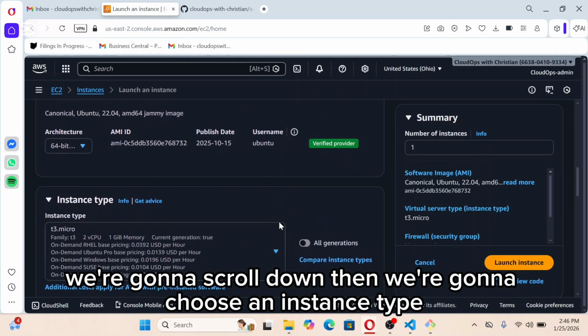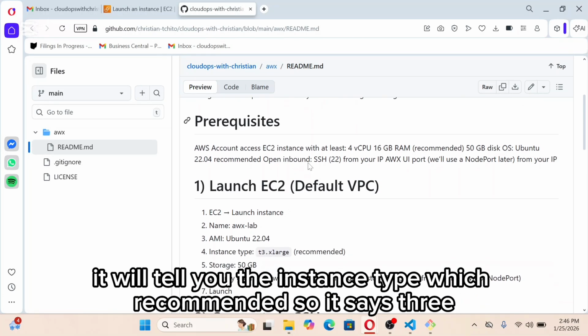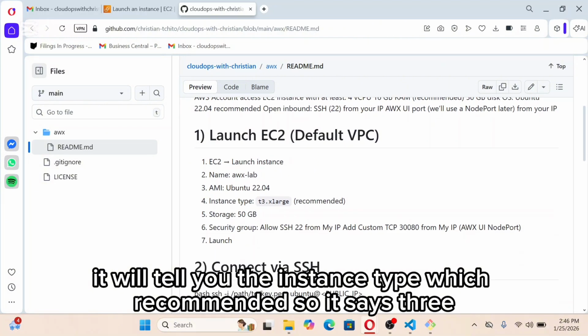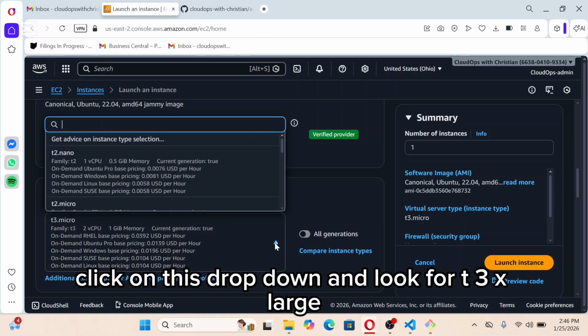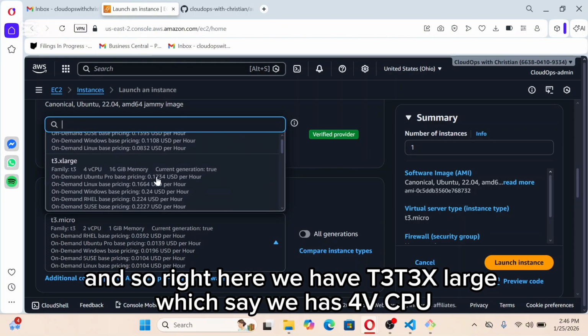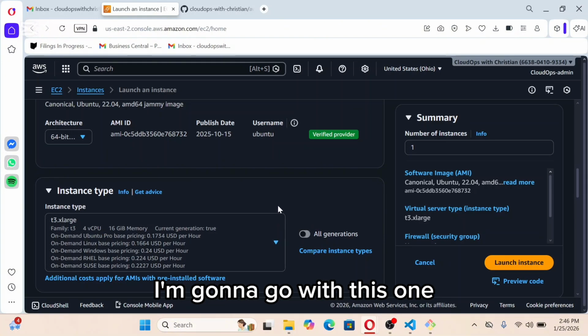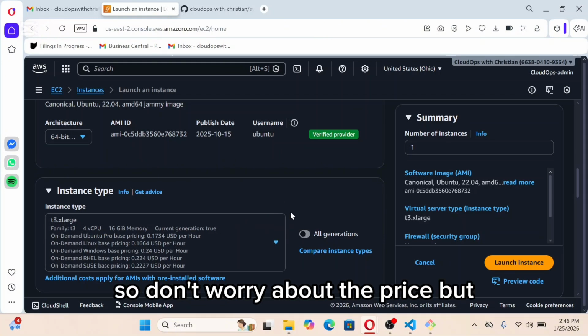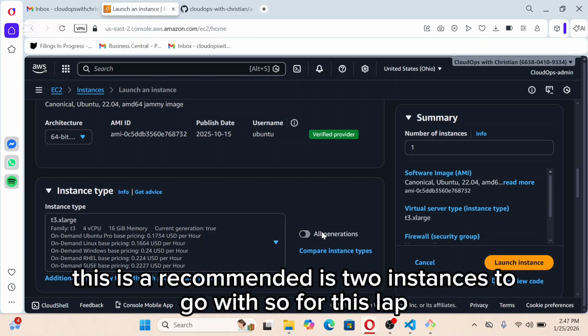We're gonna scroll down. Then we're gonna choose an instance type. If you look at the readme, it will tell you the instance type which is recommended. So it says T3 xlarge. You're gonna click on this drop down and look for T3 xlarge. So scroll down, and right here we have T3 xlarge, which has 4 vCPU, 16 gig memory. Just for lab purposes, I'm gonna go with this one. So don't worry about the price, but if you're working in a real environment, of course, this is a recommended EC2 instance to go with.